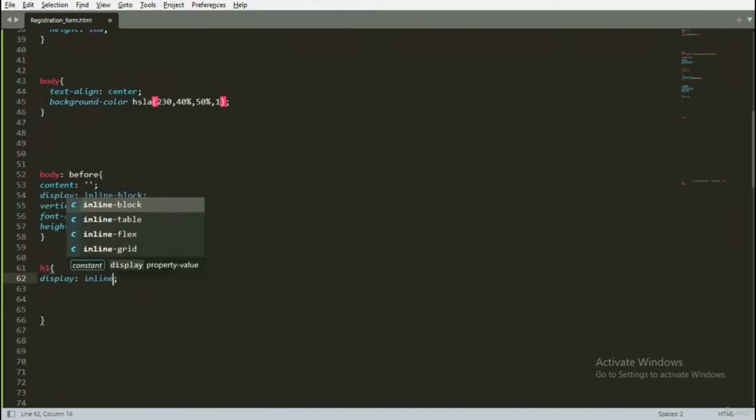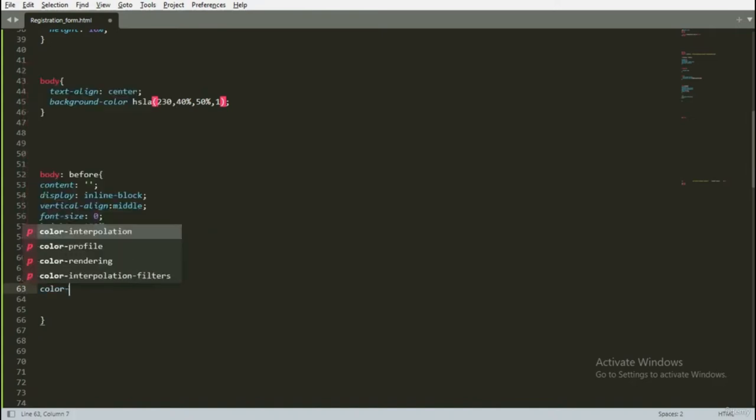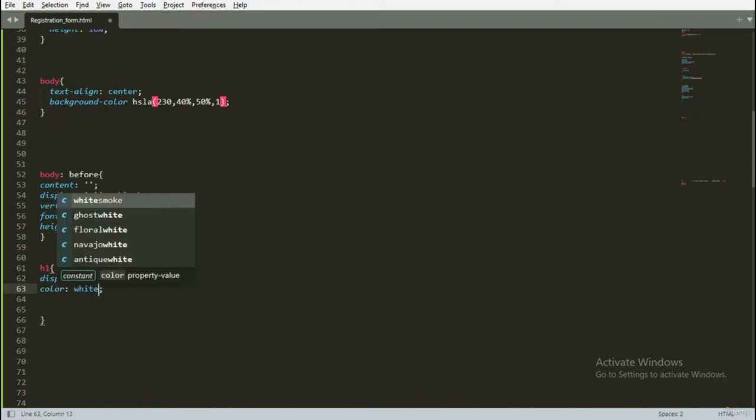Okay, so display. Now we're going to work with the display, inline-block. Here it is. I think I should keep the color white. Okay, yeah, that looks good. A little bit of a mistake over here. Color, no, not white smoke.